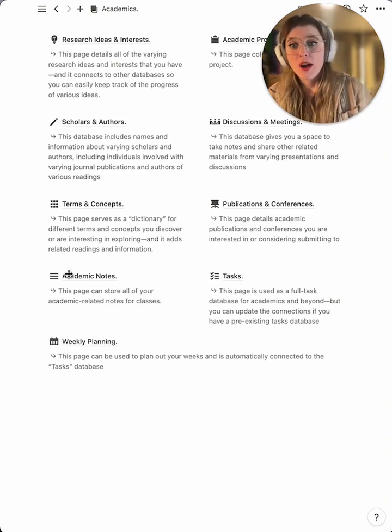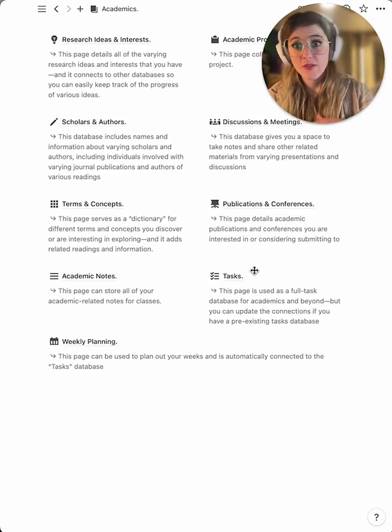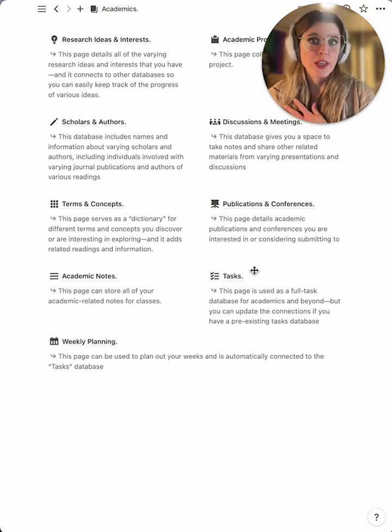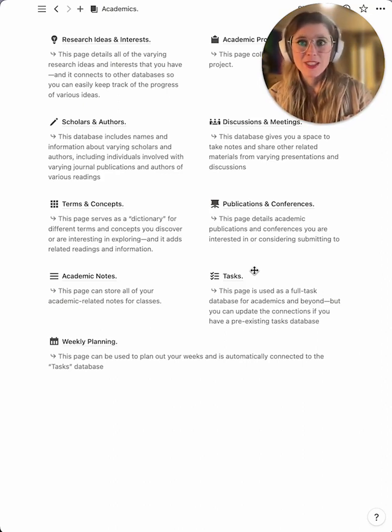And then you have a task database to keep track of everything that you have to do, which then gets filtered out several times to help you kind of keep track of upcoming deadlines. You can filter by class, as well as a weekly planning database that lets you look at the whole week, what tasks are due, what you want to prioritize, and do some weekly planning.